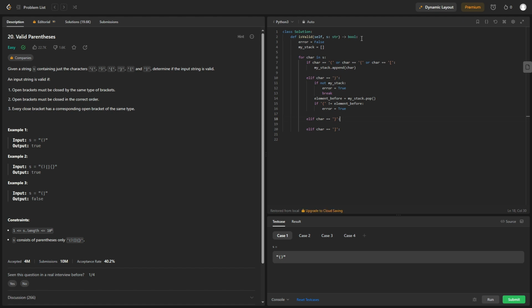Now, I'll go over some examples at the end here, just so you understand logically what this code is doing step by step. Again, here, if not my stack, error is true, break. Again, we need to make sure that the stack is not empty before we do anything. Now, what we're going to do again is the popping operation.